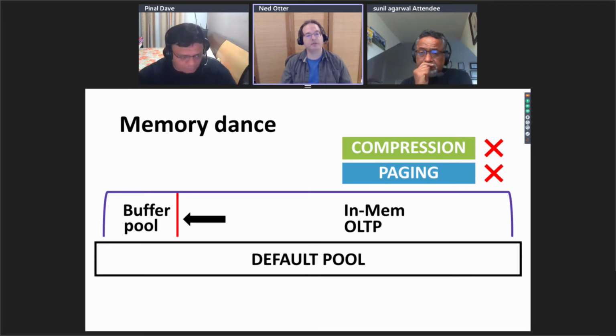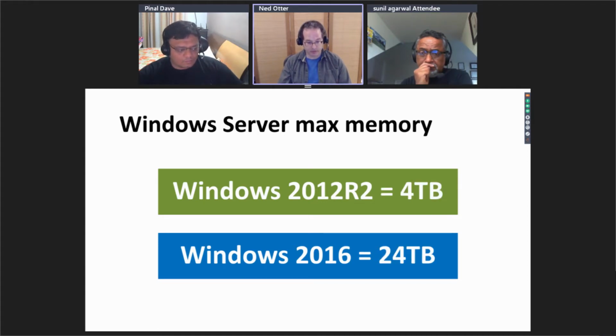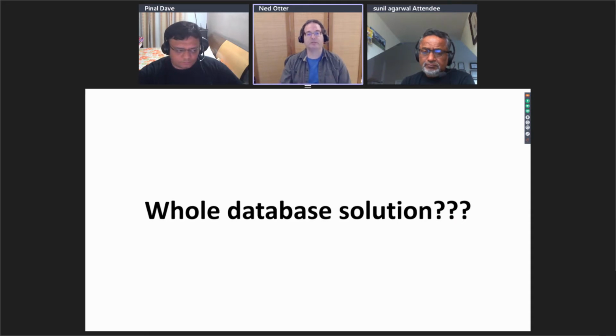So you need to have enough resources. Speaking of resources, modern versions of Windows Server support gigantic amounts of memory. 24 terabytes in Windows Server 2016, that's a lot of memory, which might cause some people to think, why don't I just place my whole database in memory? And I've had some discussions with Microsoft about this behind the scenes. It's supported apparently, but I think no one in their right mind would do it at this time.